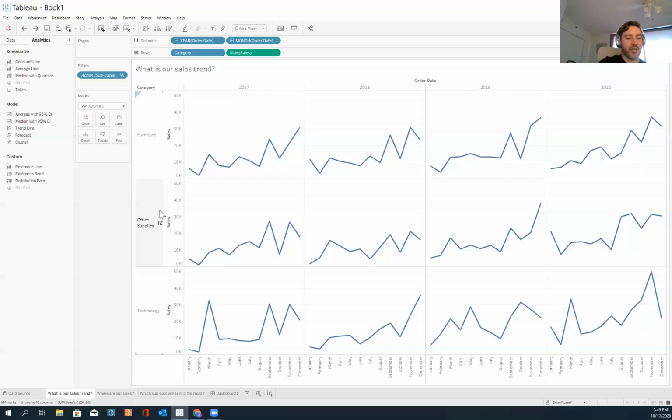And from this screen, what I'd like to do is actually explore an average line. And for you guys, go ahead and navigate to the analytics pane, grab that average line, and drag it to one of these three options that you have, either table, pane, or cell. Go ahead and play around with that for a minute.